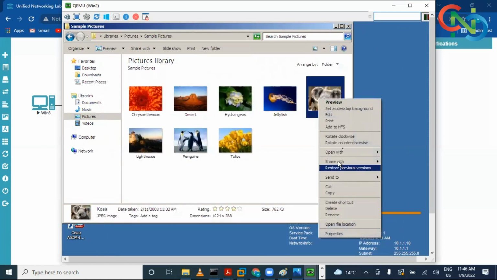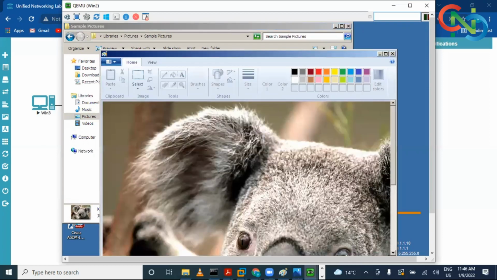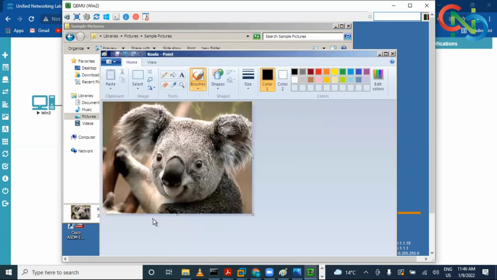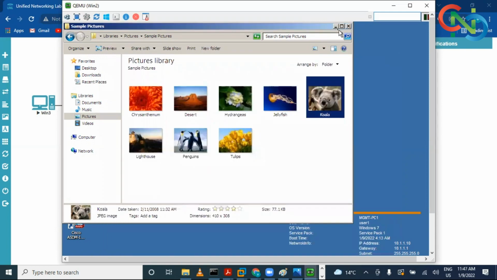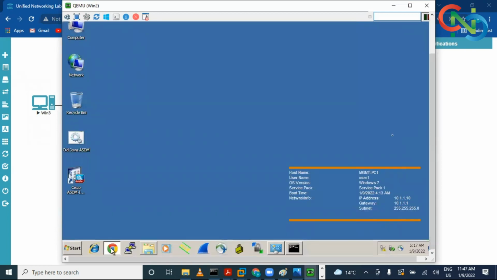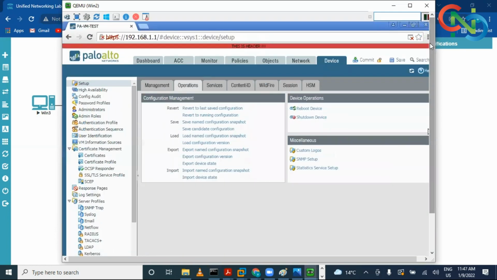Move this point out also. This is just for the customization. Okay, you can apply these settings also, but this is just for the customization of the Palo Alto Firewall. So how can we customize these settings? Just click on Device, Setup, Operations.